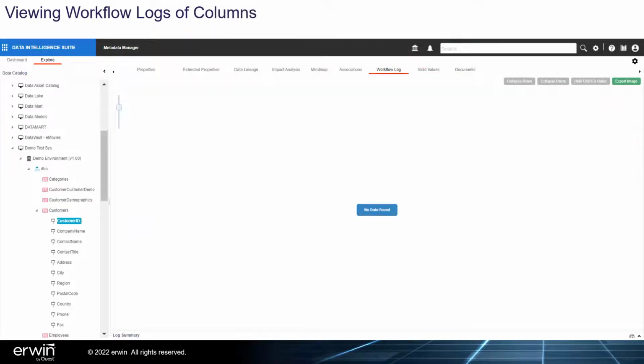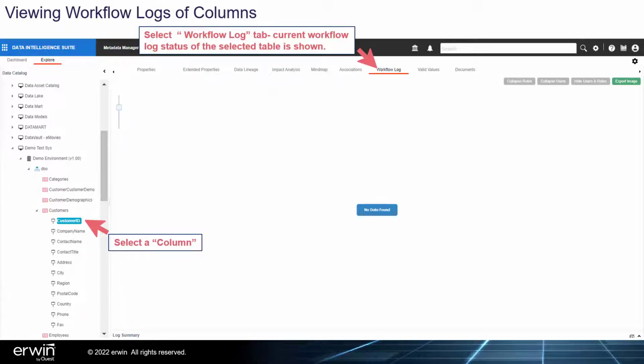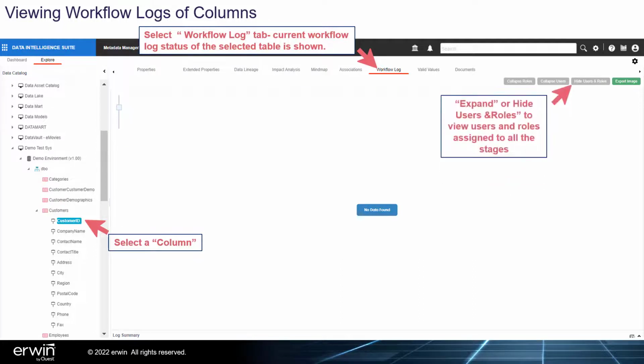Viewing workflow logs of columns. Select a column, select Workflow Log tab, and the current workflow log status of the selected table is shown. Expand or hide the users and roles to view users and roles assigned to all the stages. Use Export Image to download the workflow log image.